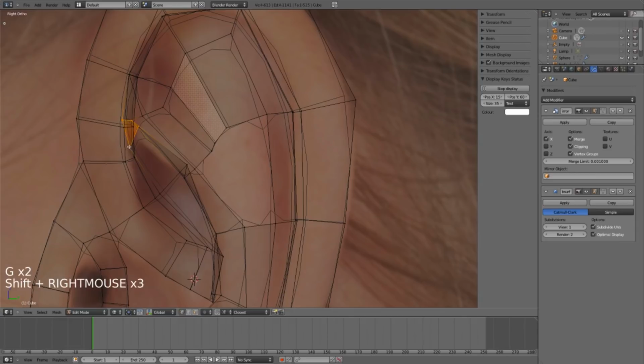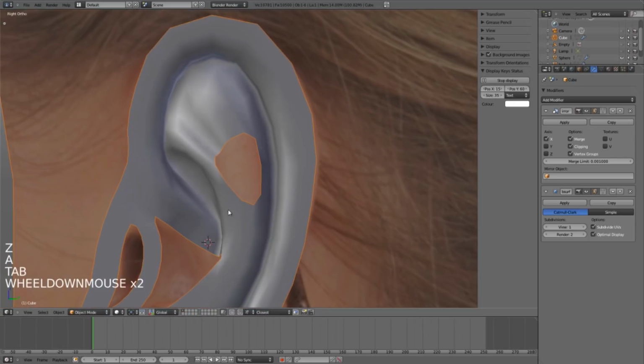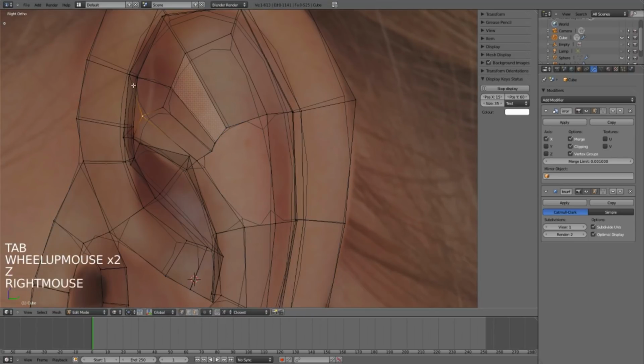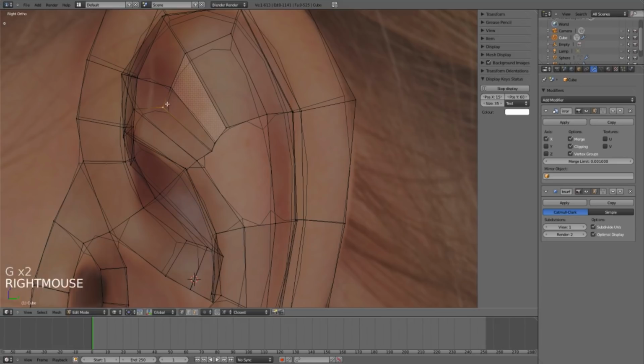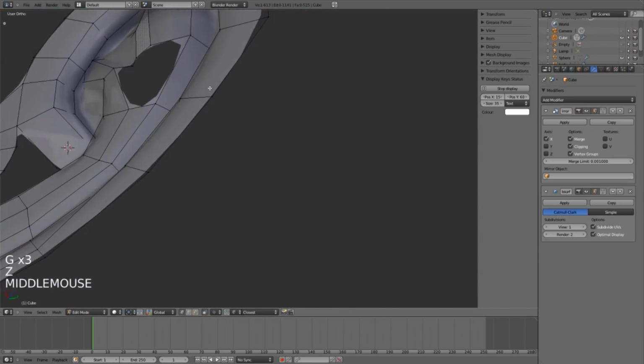Maybe I'll take all of these, pull them down a bit. Take these, pull them up just a little bit. Get a little bit more of the correct curve in there. Just kind of tweaking this a little bit.